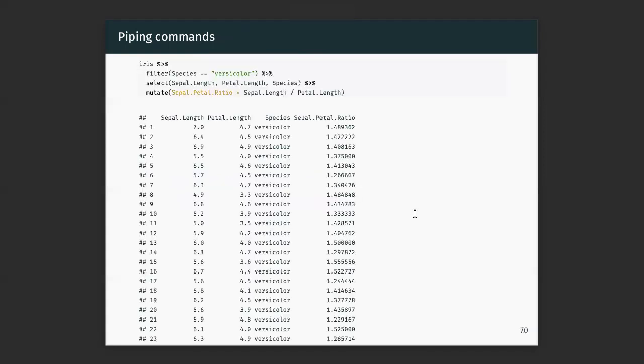So here's what a pipe does. We're going to take iris, and first we're going to filter, subsetting it to only versicolors. Then we're going to select 3 columns. Then we're going to create the sepal petal ratio as the sepal length over the petal length. So we're going to return these 3 columns with this new variable only for versicolors. We did a filter, a select, and a mutate all in one call to the console. Well, in sequence, but we can link them all together.